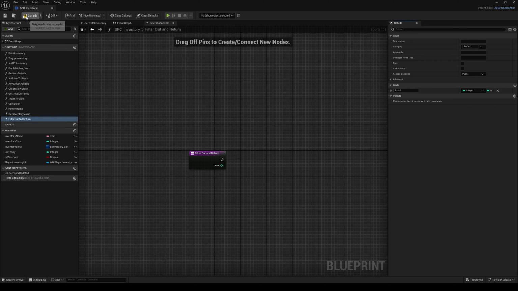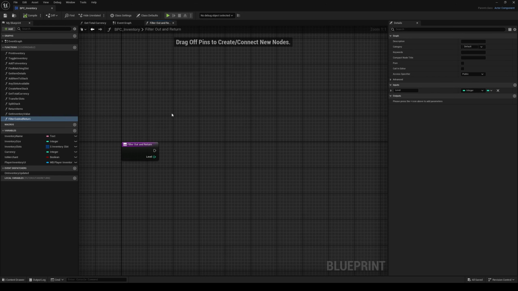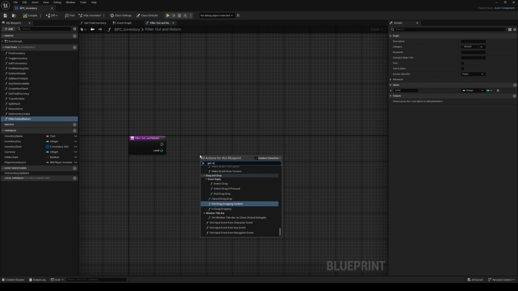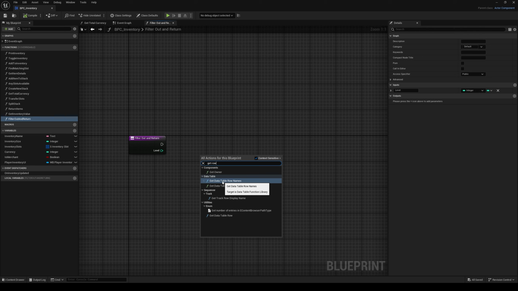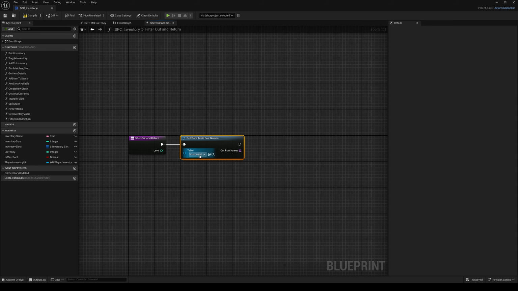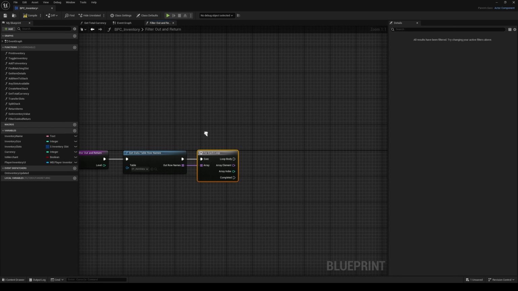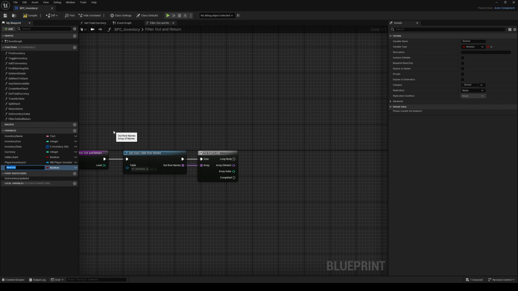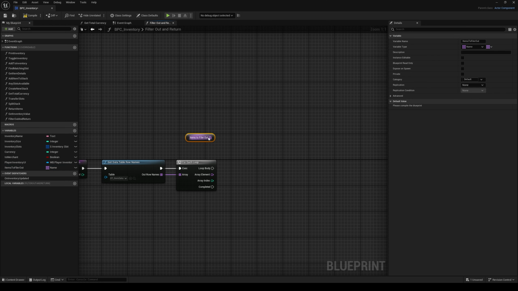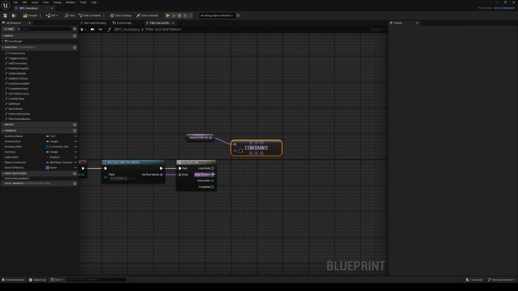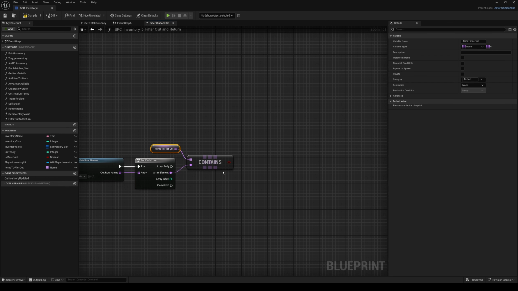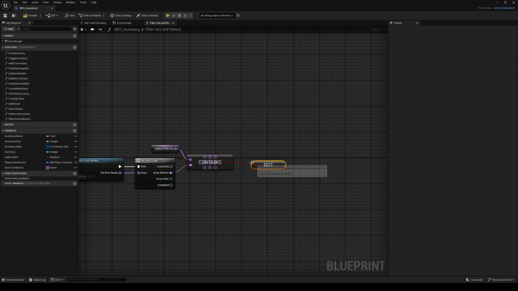Let me just compile, hoping it doesn't crash. We're good. So we then want to get data table row names. Now with this, we want our item data to do a for each loop. With this, let's create a variable called items to filter out. And this will be an array of names. So our item IDs. We want to get it and see if it contains this item. Now, if it does, we actually want to see if it doesn't contain. So we'll do a not boolean.